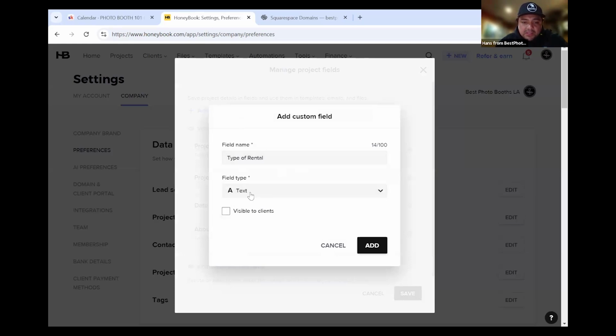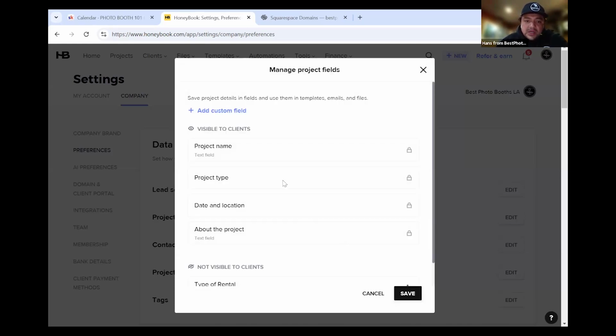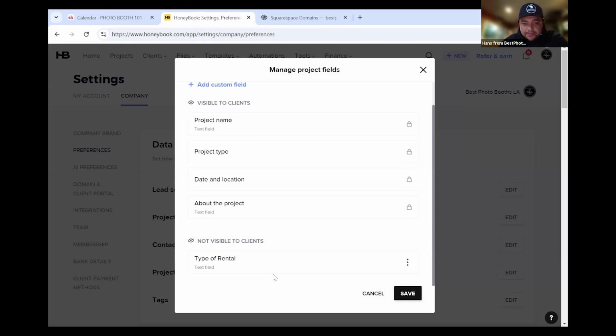And this is not gonna be visible to clients. This is for you to keep organized. And then this is what I use. And then when you're adding a project, which we'll mock up a project, but the type of rental, and then for these, I will either put, it's gonna be a pickup, it's gonna be a drop off, or it's gonna be a print.